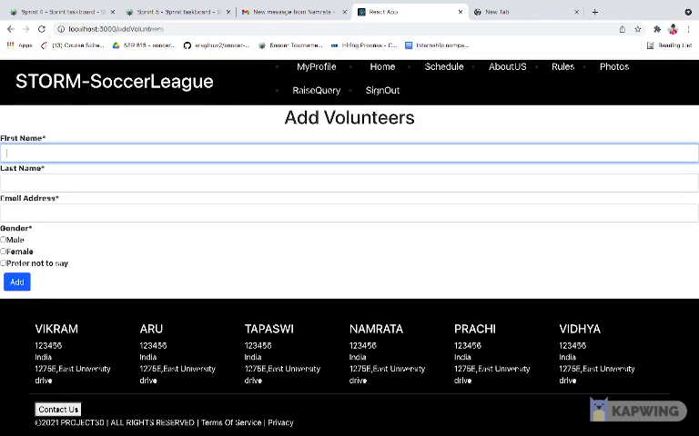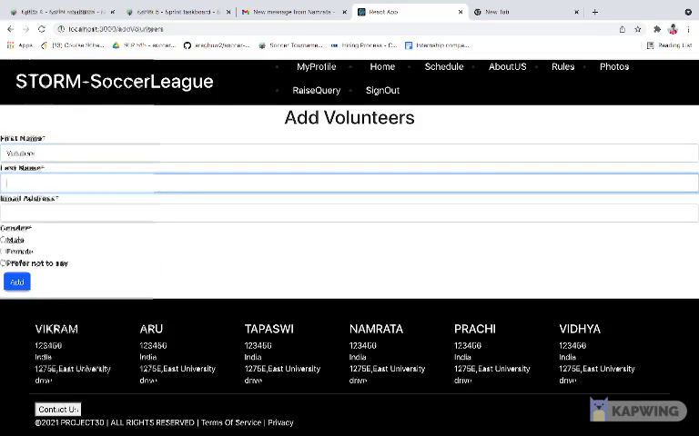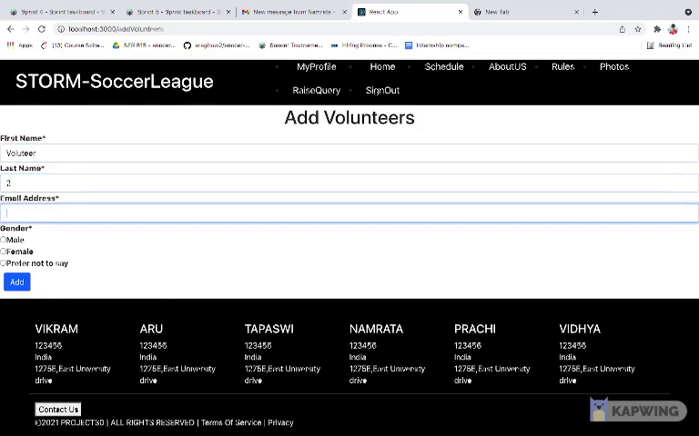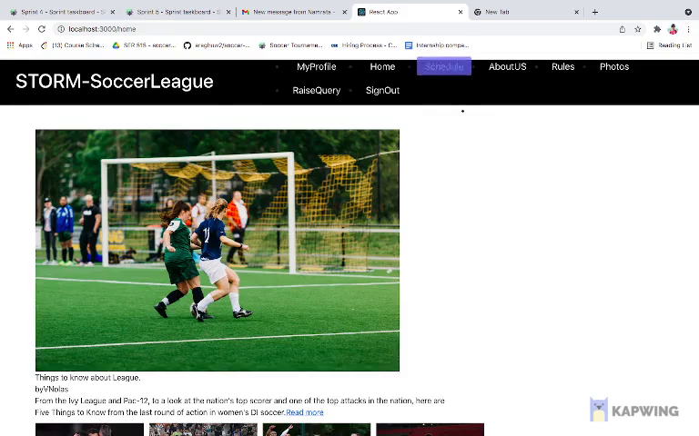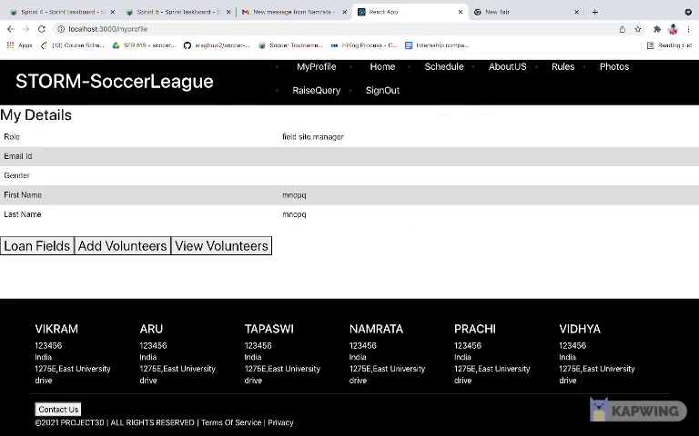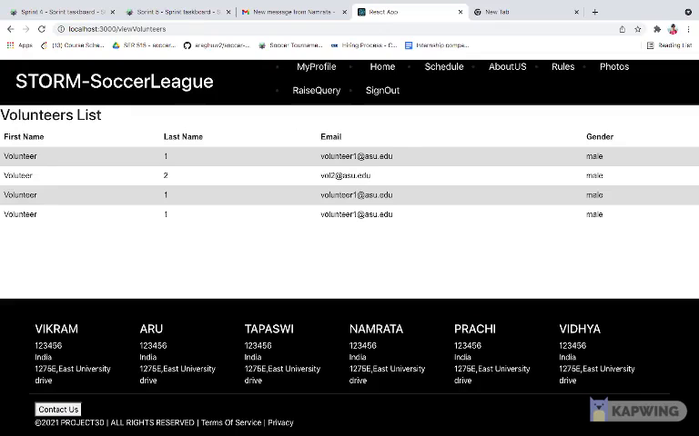Now I'm going back to the My Profile screen and I click on add volunteers. Here I'm adding one of the volunteers named Volunteer: his first name, his last name, his email address, and his gender. Now I click on the add button and this adds the volunteer to the database. Now if I go back to the My Profile screen and click on view volunteers, I am able to see the volunteer that I added.